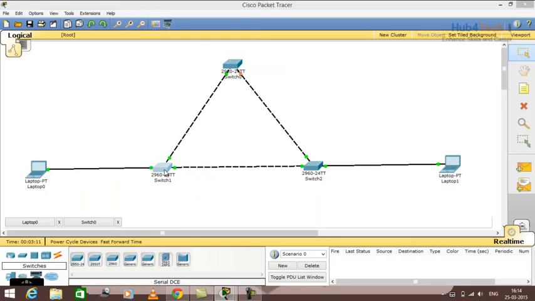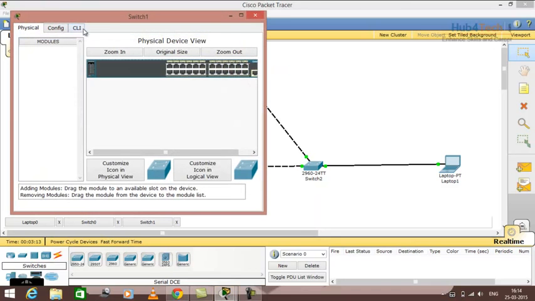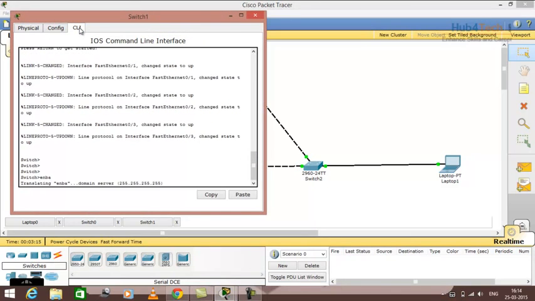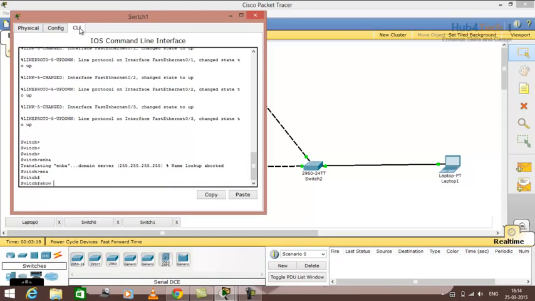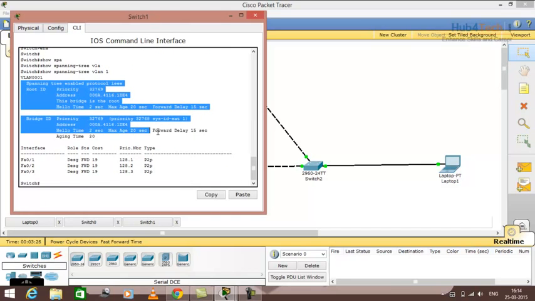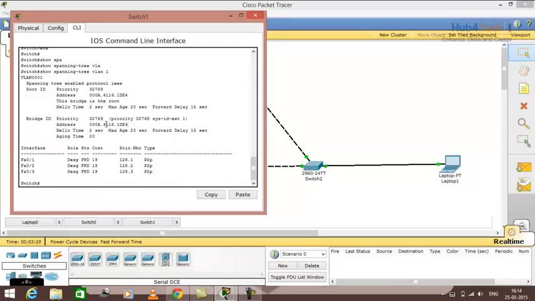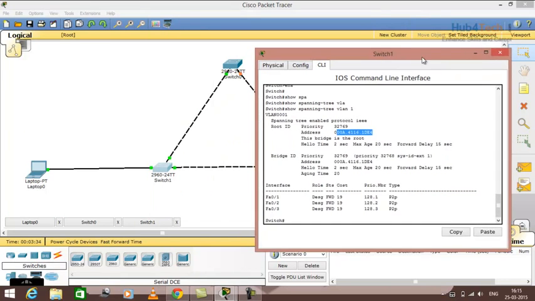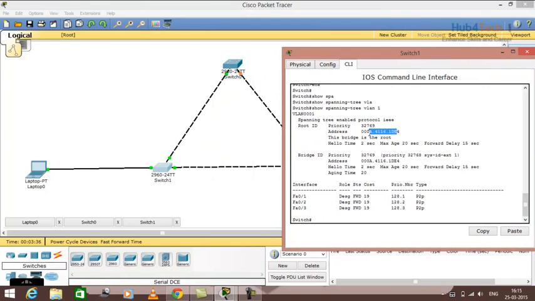If I go to switch 1 and check show spanning-tree VLAN 1, you can check that here also the information is not the same, or maybe it's the same. We need to check. See, the information is the same. That means switch 1 is by default the root bridge, right? Because you can see here it's showing that this bridge is the root.